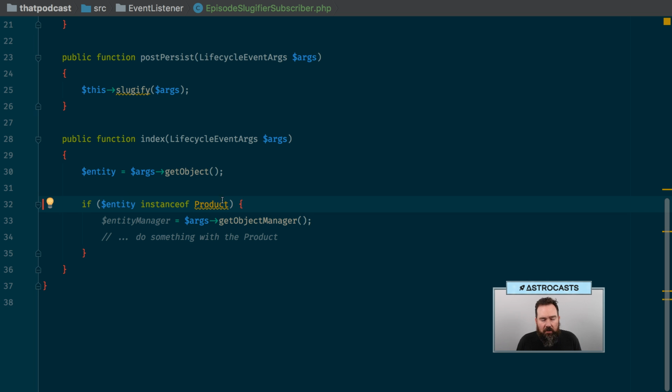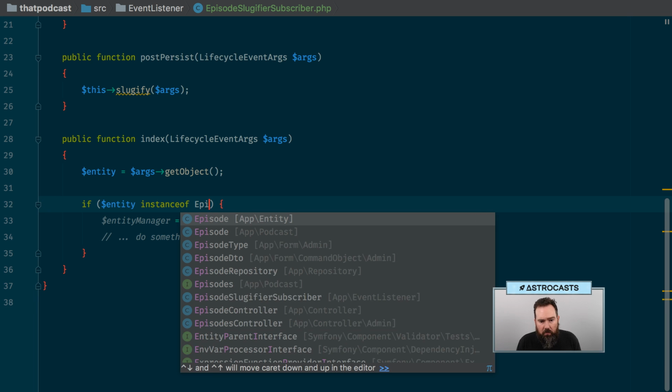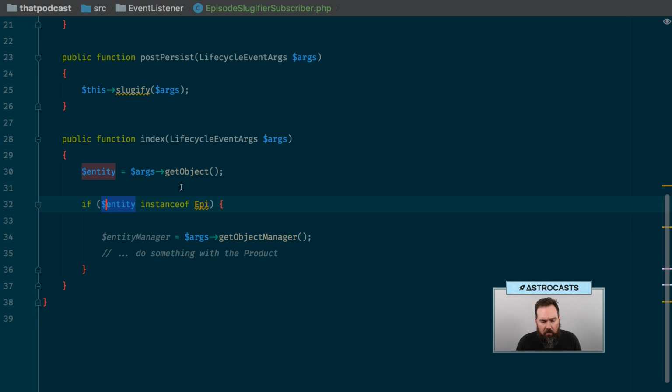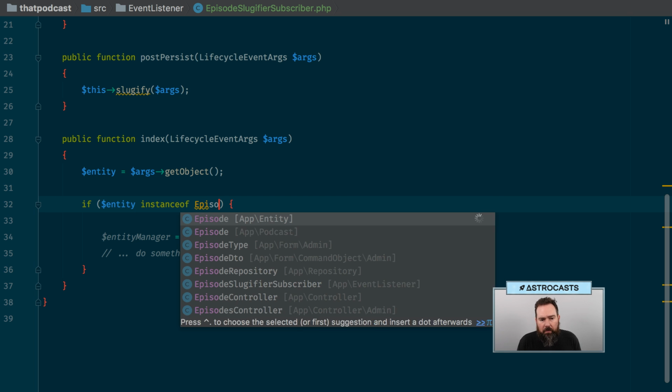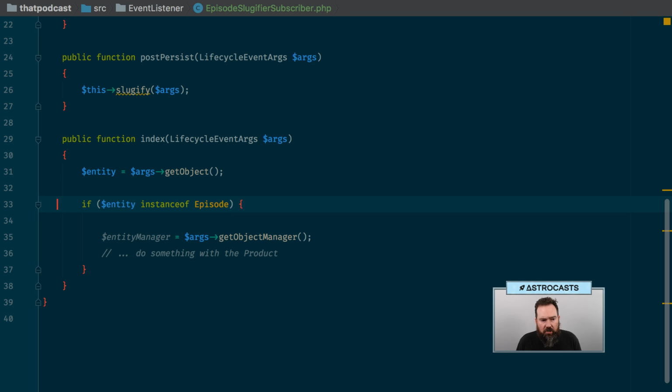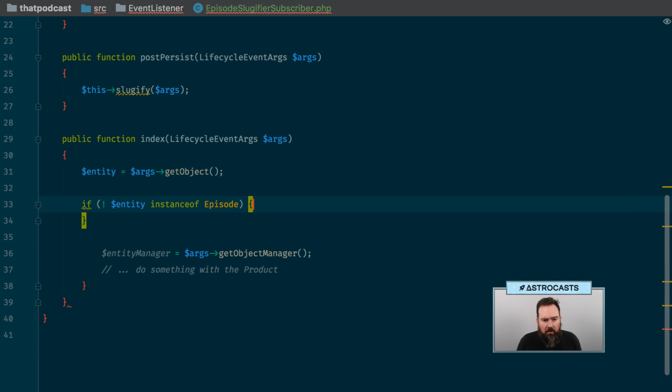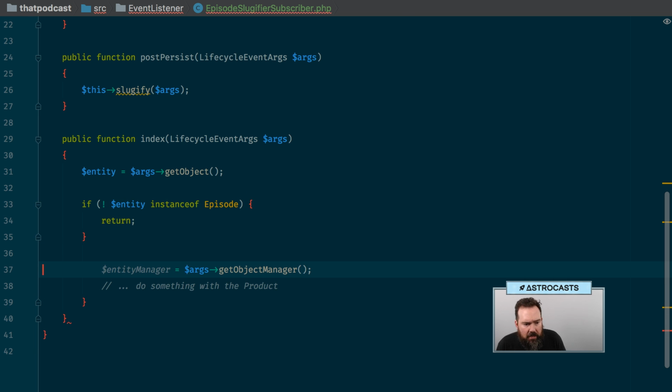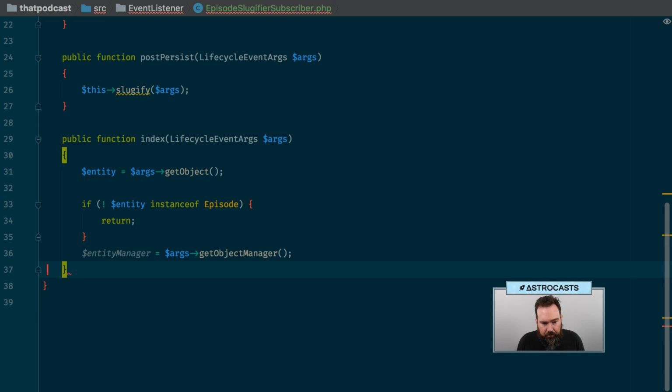So we're going to make sure that the entity that the lifecycle event references is an episode. So if it's not an episode, we want to not do anything. So I'm going to change their behavior so it returns early on error cases. So all I have to do now is just return. Now what we want to do is do something more interesting here. So what do we do when this has a value?